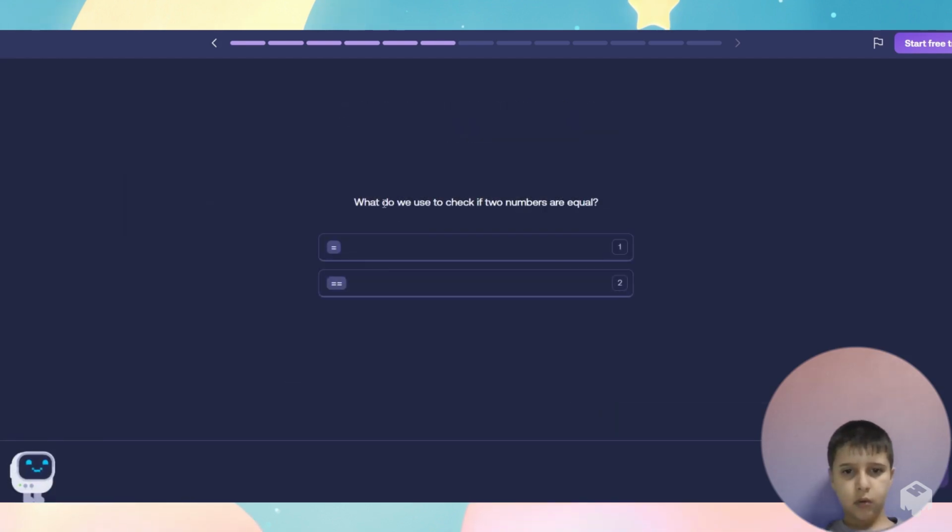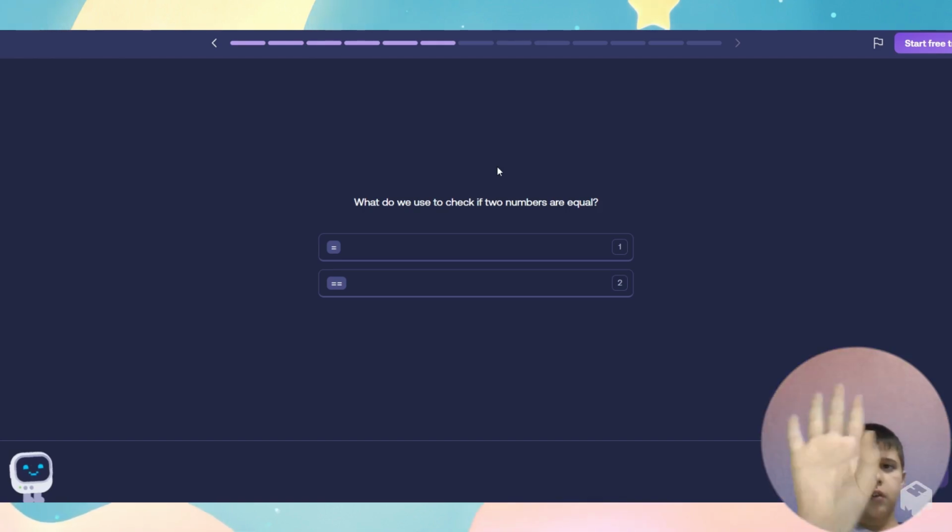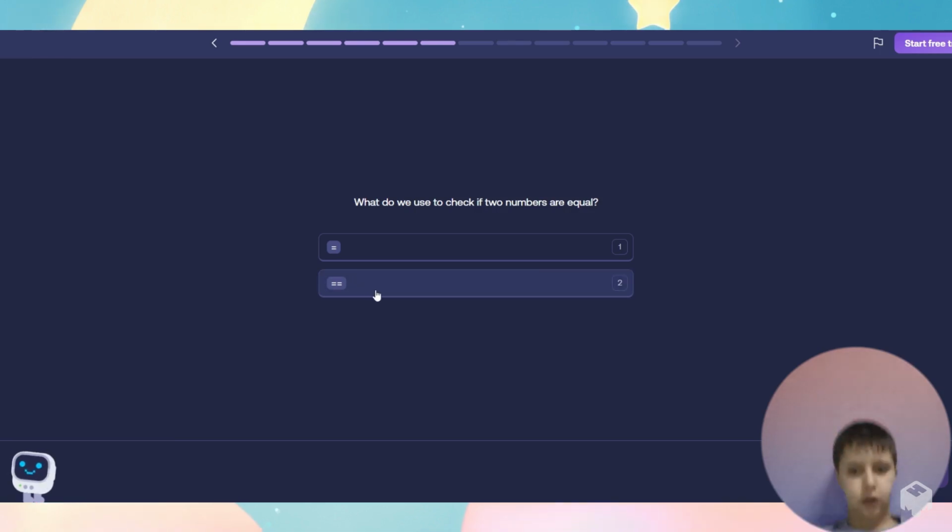Now it says, what do we use to check if two numbers are equal? So I'll give you 5 seconds to guess. What is the answer? 1 equal or 2 equals? Which we call the equality operator. 5, 4, 3, 2, 1. It is the equality operator, which is 2 equals.